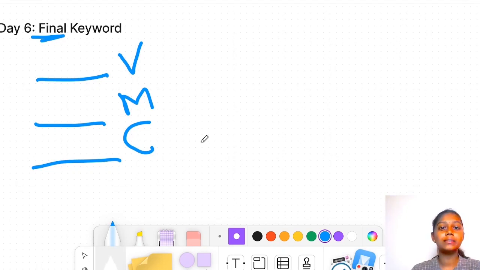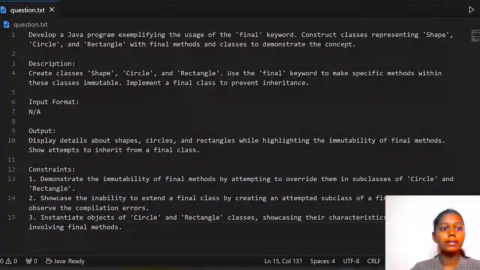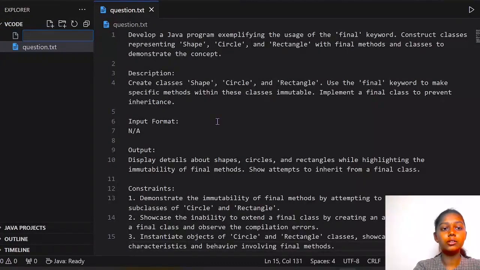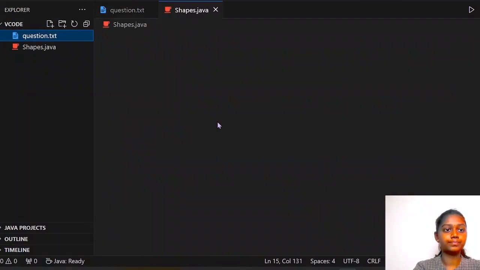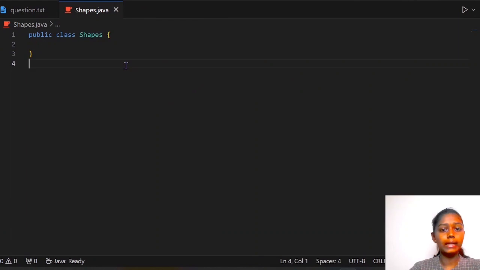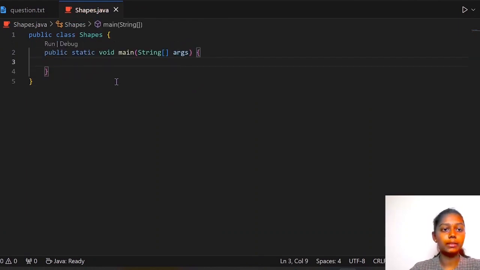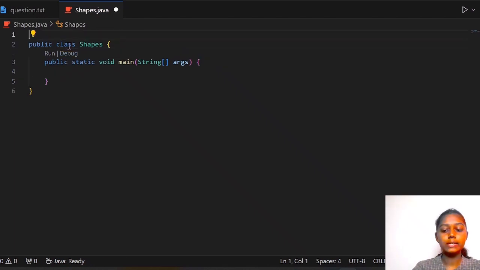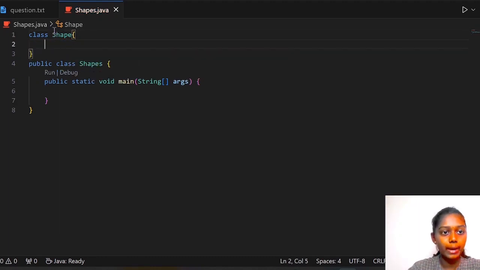Now let's quickly dive into the code. I will create a Java file named shapes. Inside this public class shapes, we will have the main method. Now it's time for us to create a class called shape. You can see here I have written shape as a normal class and shapes is the main class.